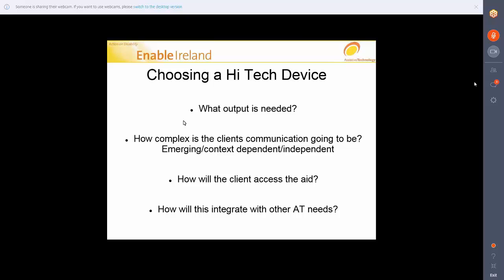How complex it needs to be. Do they need a lot of vocabulary in there? Do they need the ability to be able to type in unique utterances? And that kind of is informed by what type of communicator they are, what stage they're at.